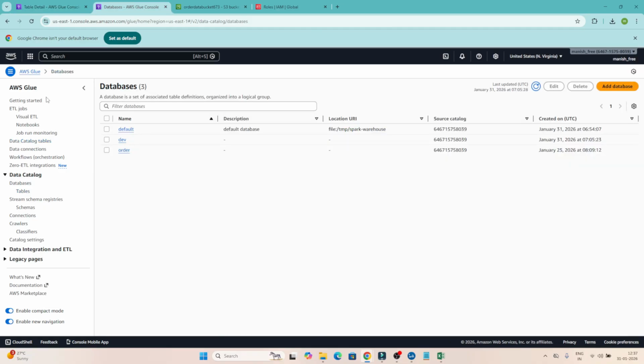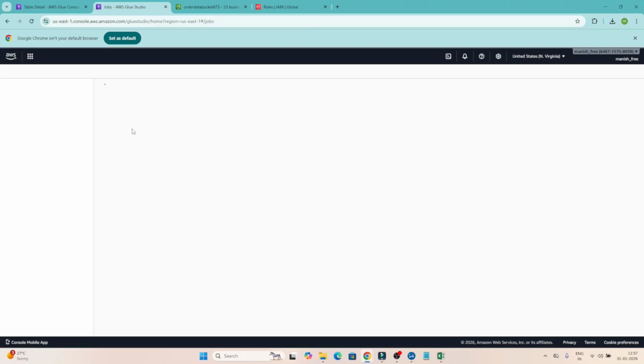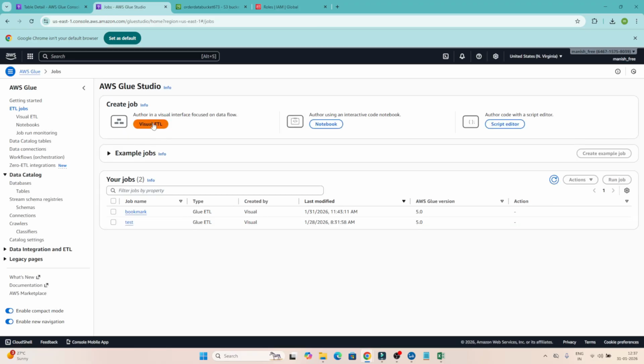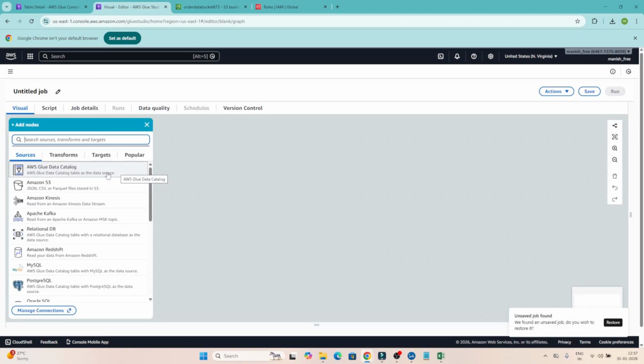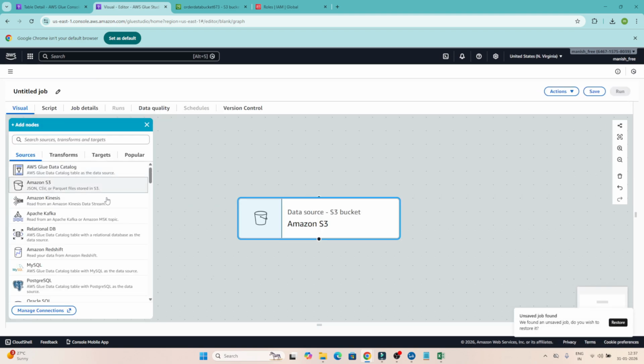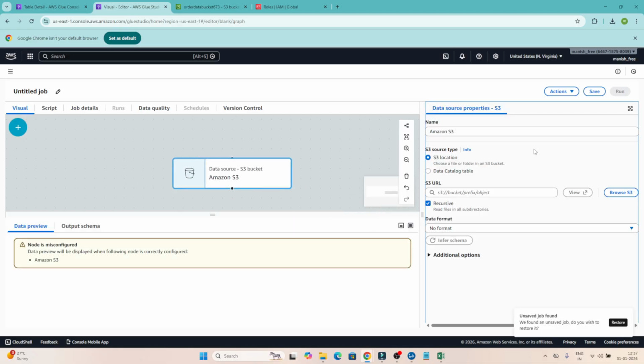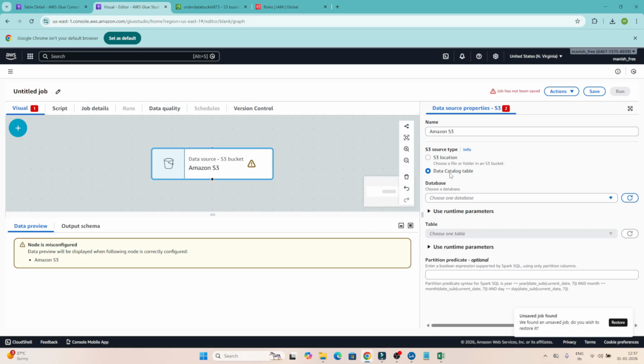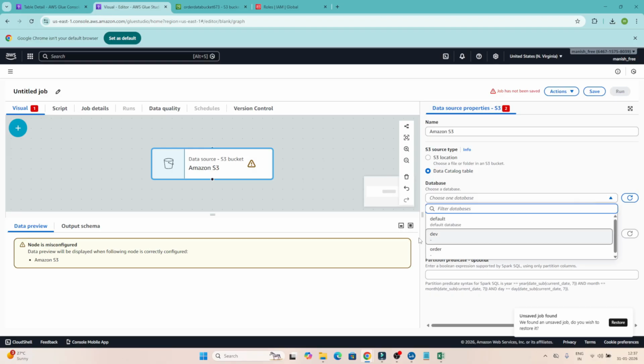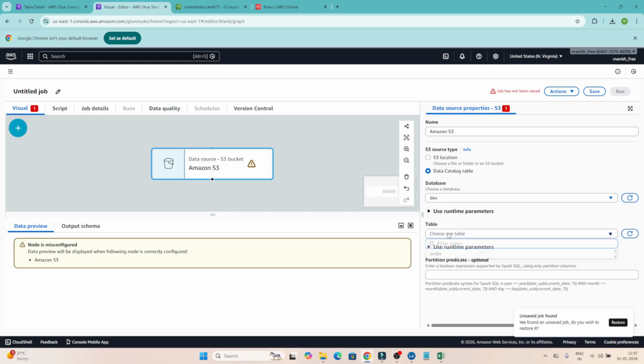Now we'll go to AWS Glue and create an ETL job. We are going to create one pipeline and there we will see how to use a SQL transformation. Go to the visual ETL. What is our source? Amazon S3. Previously we were selecting an S3 location, but now we will select a data catalog table. What is our DB name? Dev. What is our table name? Order. We will select this.